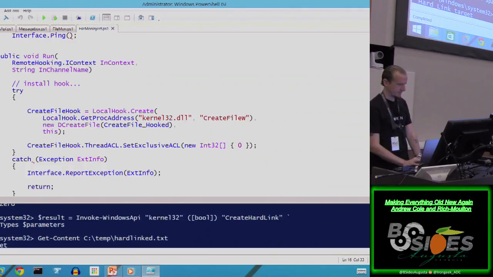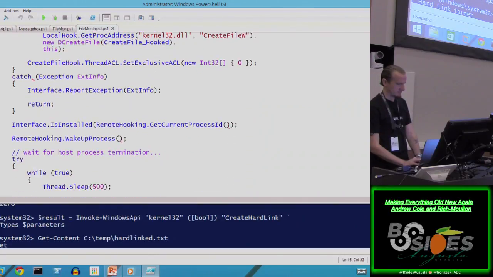Lines 37 to 42, basically we're specifying that the function we want to hook is create file W, and it appears in kernel32.dll. Let me ask at this point, how many of you in the room currently consider yourselves developers?